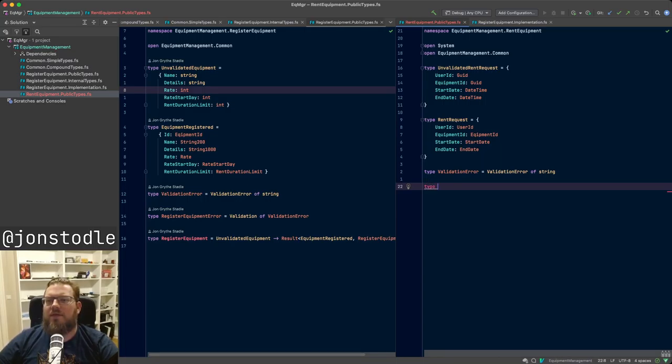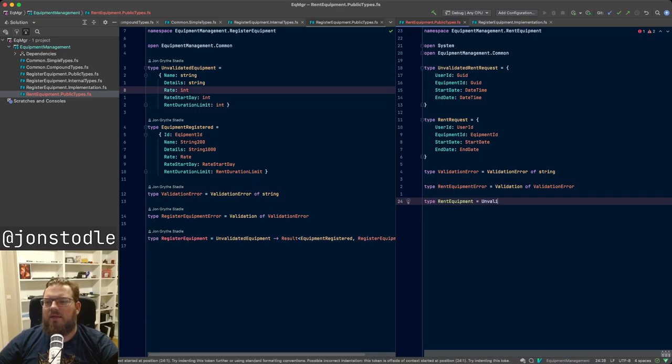And yeah, we got the error type for the rent equipment error, which can be a validation error, like so. And the last one, which is rent equipment, takes an unvalidated rent request and outputs a result that is either rent request accepted or a rent equipment error, like so.